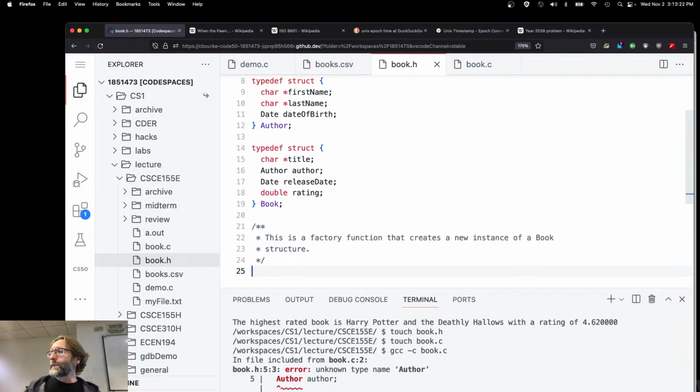All right, so this is a factory function that creates a new instance of a book structure. So I should call it create book. Right? Why do I call it a factory function? Well, what does a factory do? It manufactures things, right? It manufactures widgets, whatever it's manufacturing. So if you give it the raw materials, like the strings representing a book, it will create a book, allocate memory, do everything that is necessary to create this book, and then it'll give you that book back, right? So what's its return type? We'll come back to that.